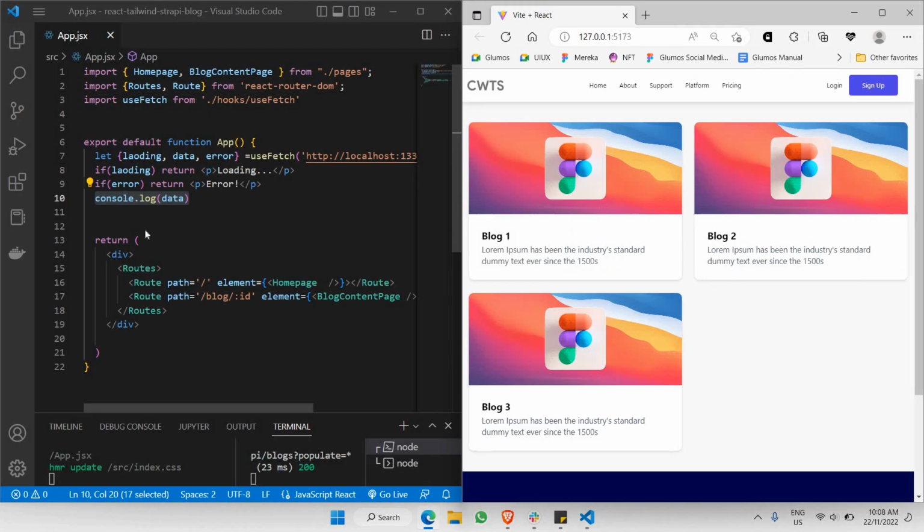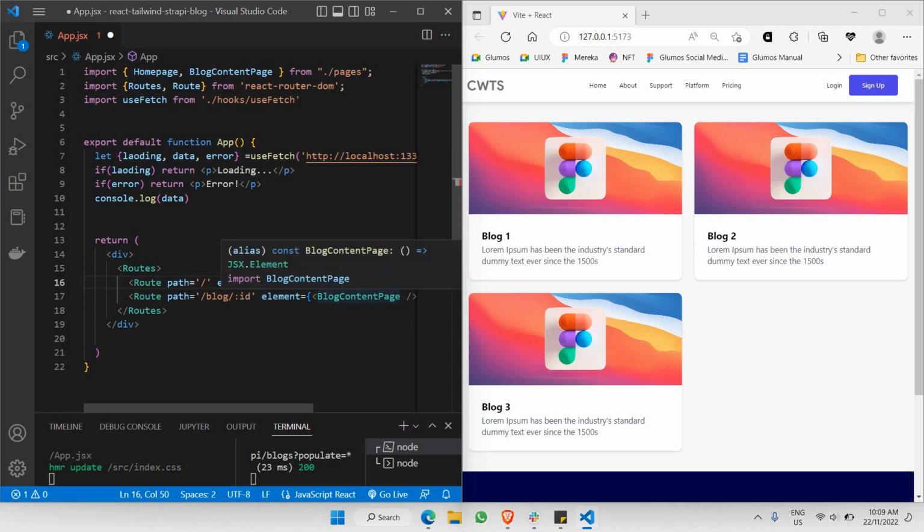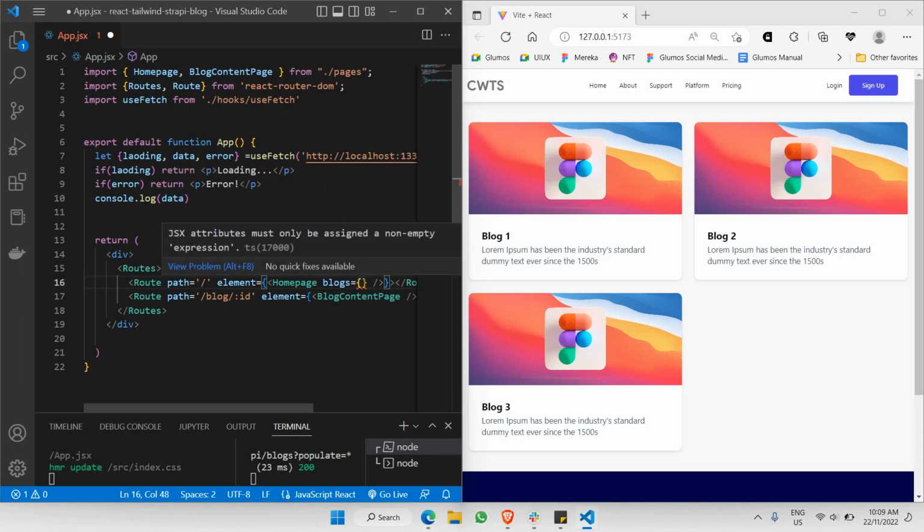Okay, so I would like to pass this data into this home page component. So I'd like to pass it as props, for example like this. I would say blocks equals curly braces. This is the format to be used for passing data in the form of props. So I'd like to pass this data inside here. So that's what I'll be doing.